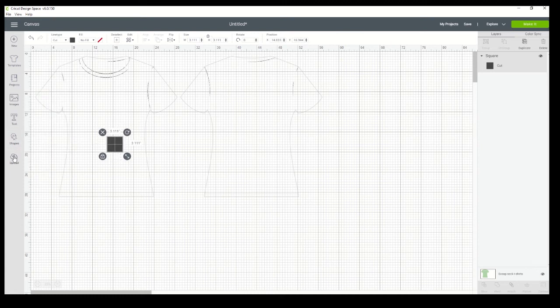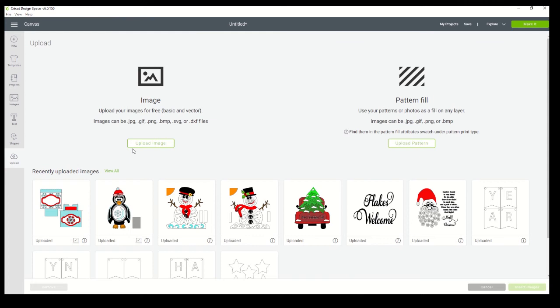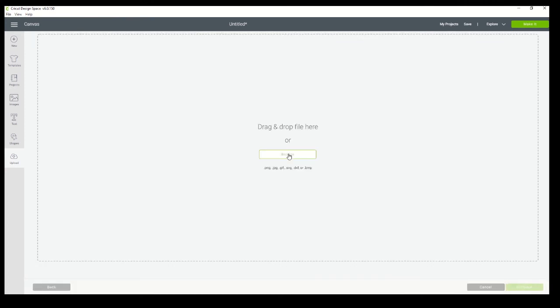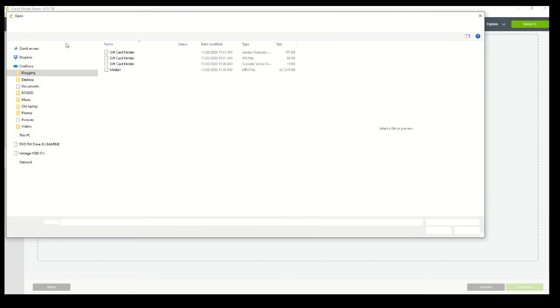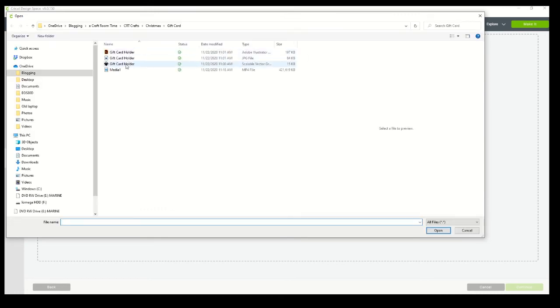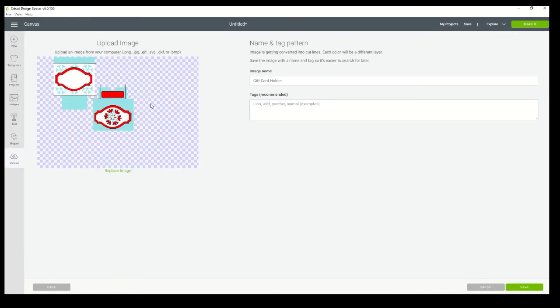You can also upload an SVG or a file of your own by just clicking on Upload, Browse, and find the file that you want to work on. So for example, the gift card holder that I made, I'm going to go ahead and bring that in. It works with the scalable vector graphics or the PNG. You can see them all up here.